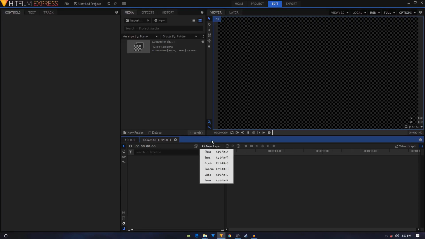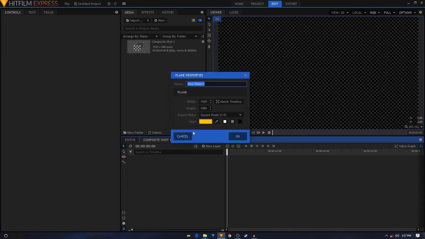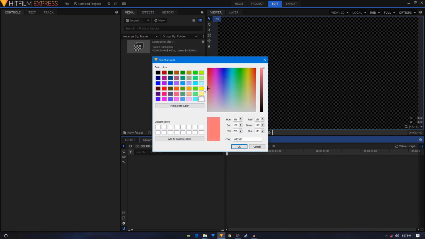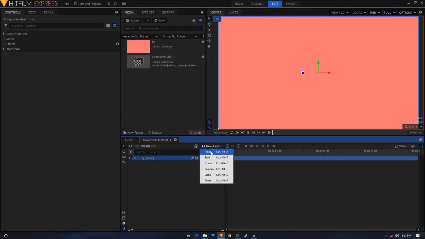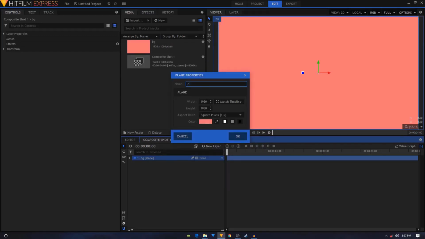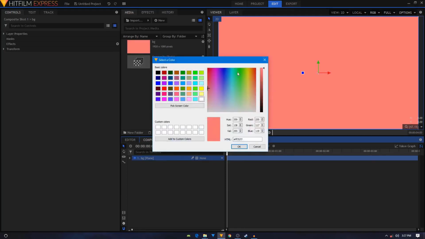Let's start by creating a new plane layer, and we'll call this BG. This will be our main color for our animation, the starting color, and we'll change its color to the light red color and click on OK. Again, click on new layer, click on plane. This will be our circle wipe, so let's rename it circle wipe and change its color to like a yellow color, or you can use your own color if you want to.